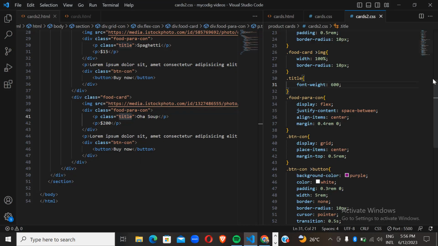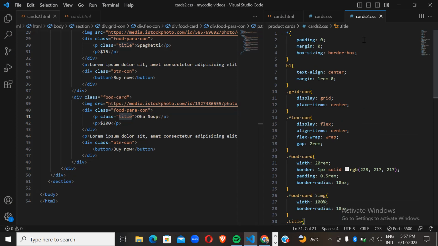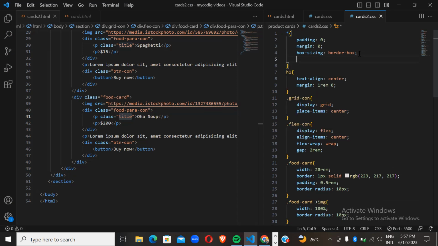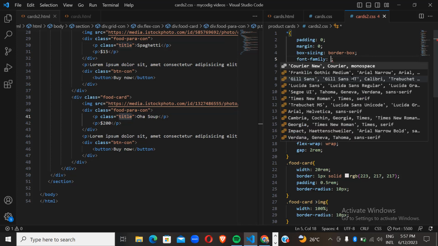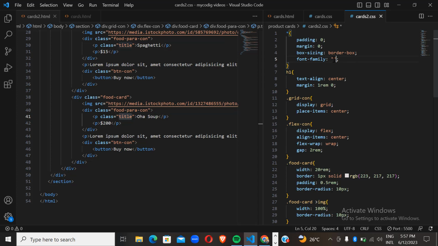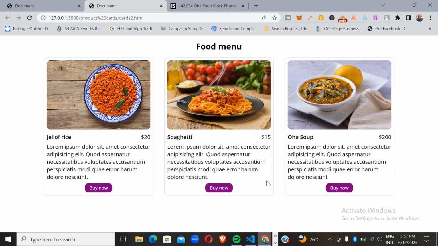So to apply a font here, I want to change the font style. Let's go with font-family. I want Open Sans. Now we are changing our font to Open Sans, so that it will look much nicer. As you can see, it's now looking much more beautiful with Open Sans. So basically, we are done with this work.